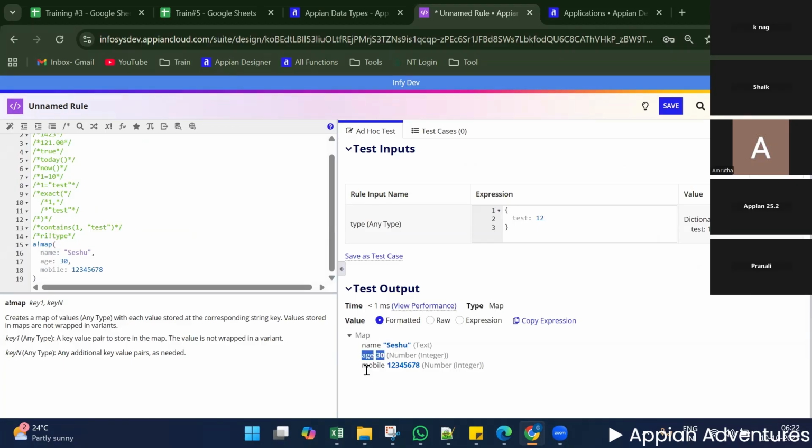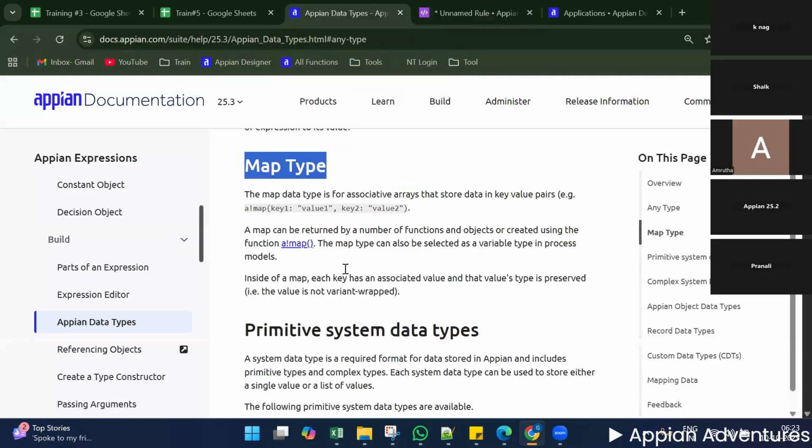How it will be useful, we will see when we discuss the index function and the contains function. At that time I will explain thoroughly how we will index the keys and the values, everything. Okay, so this is how it will properly construct the data when we use the map data type. Okay, now see, a map can be written by a number of functions, objects created by using the function called a!map.